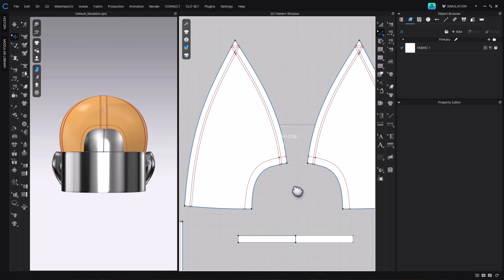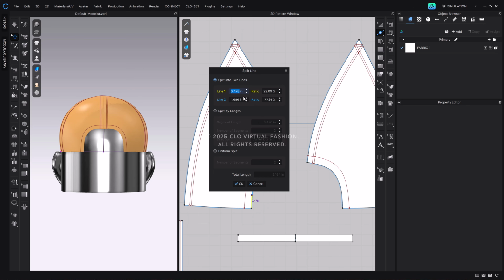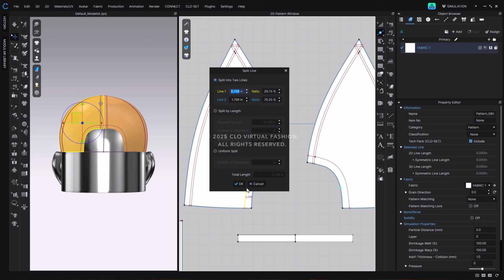Next, let's add segment points at 0.75 inches, where the snap will be sewn on both the outline and the internal line. Press and hold the Edit Pattern tool to select the Add Point Split Line tool. Right-click on the segment, and a pop-up menu will appear. The first option, Split into 2 lines, will already be selected. Set line 1 to 0.75 inches, then click OK. Use the same method to add a point on the internal line as well.